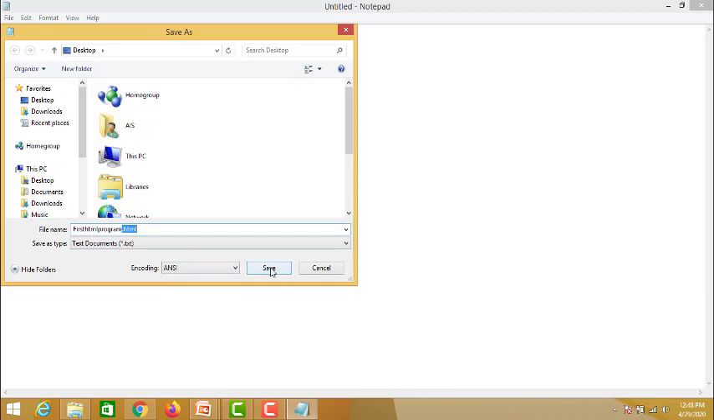Then click on save. See here, you can see the destination, the desktop. The file is saved on the desktop. Wherever you want, you can change the destination. Right now it is saved on the desktop. Then click on save.